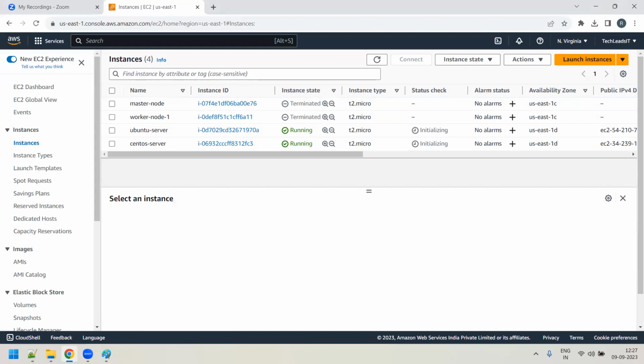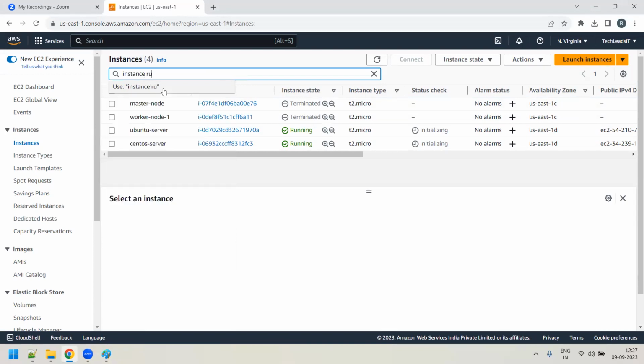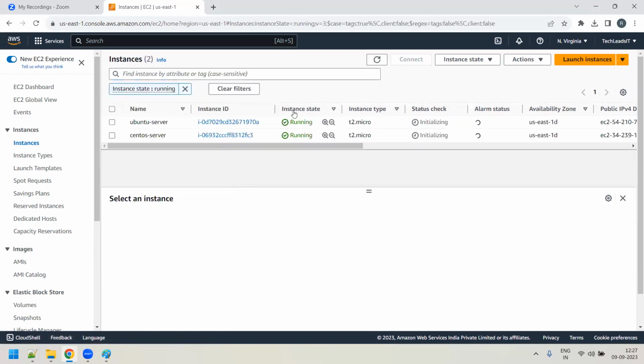Okay, so these two servers are up and running. You can just say instance state: running. So it will only display those two servers which are in a running state. So these are the two servers we have. Always make sure that the status checks reach 2/2 checks, or it is showing initialization.